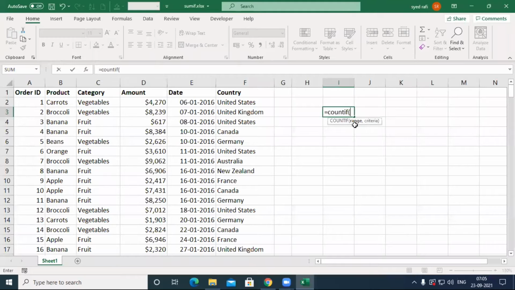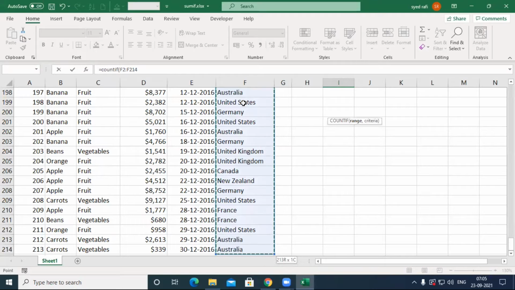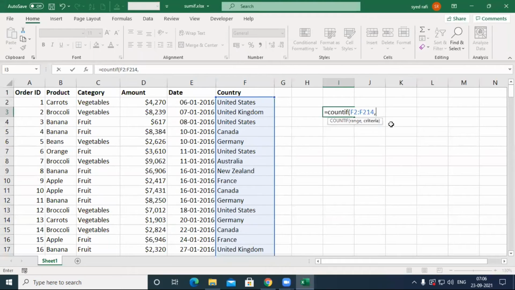Let's check. First, you specify the criteria range. In COUNTIF, the first argument is the criteria range. So you may select like this: click here and press Ctrl Shift Down Arrow. Automatically it selects all the cells. Then you put a comma, which means the first argument is completed. If you ignore the comma, whatever you give will be treated as the first argument. Okay, the first argument is over, that's why I put a comma.